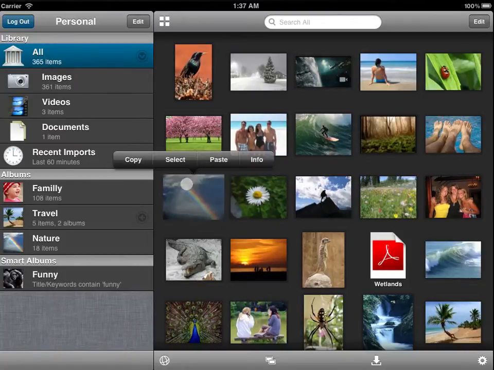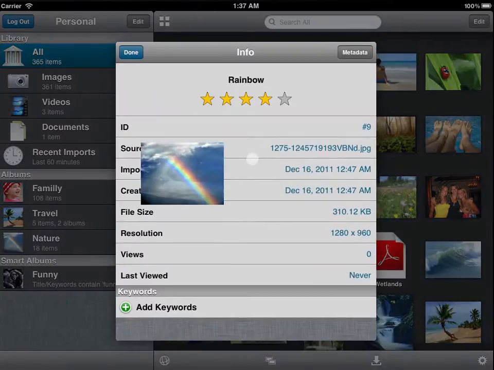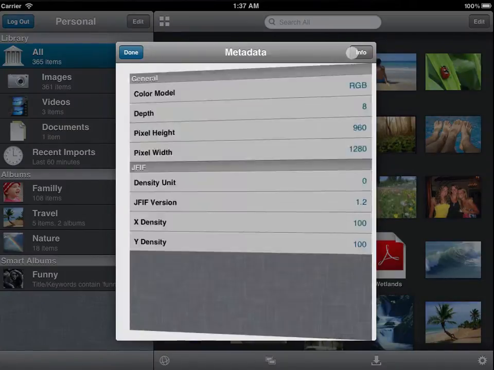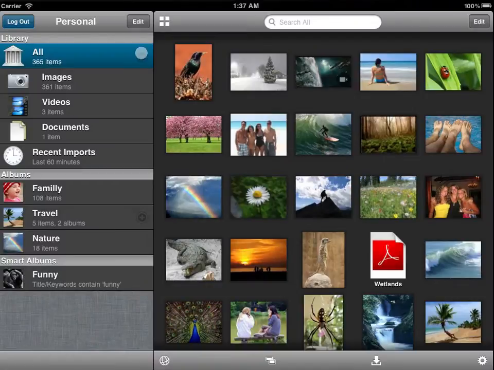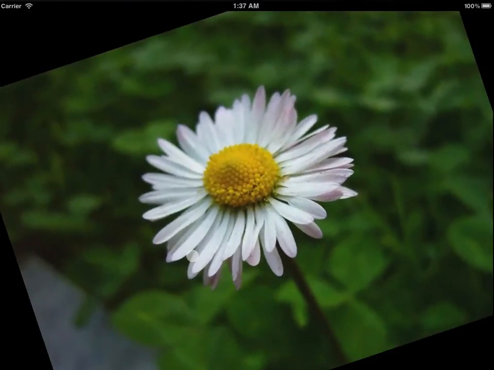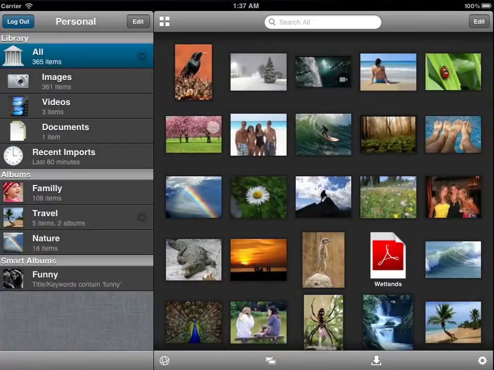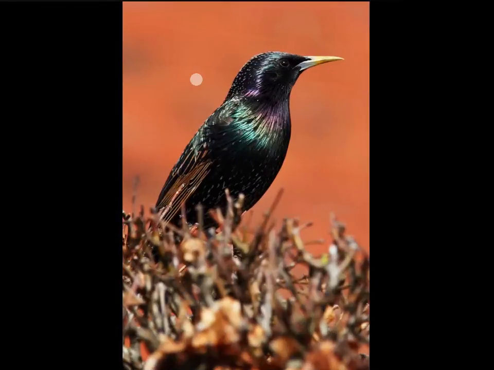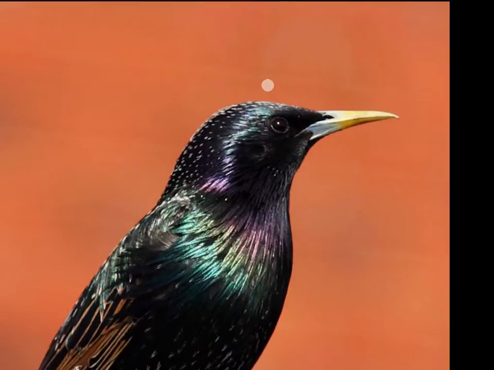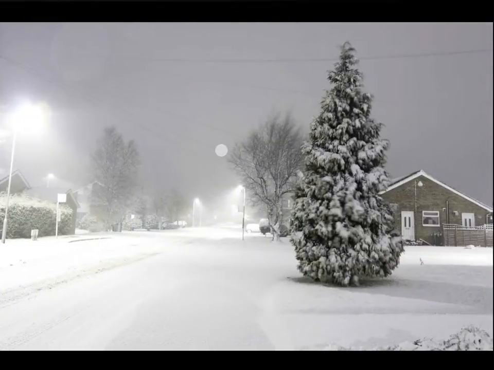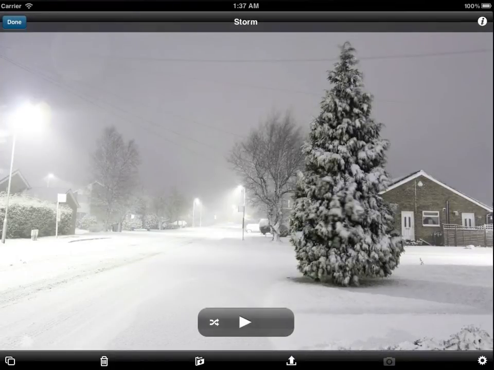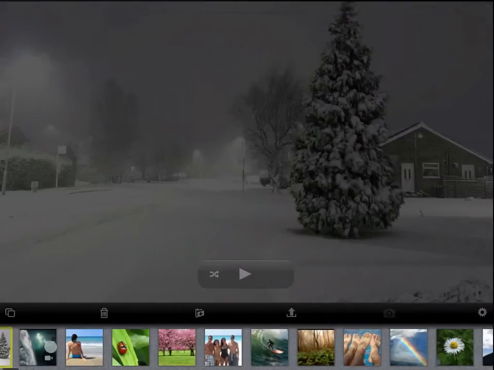Tap and hold to copy or paste items from the clipboard, or to view and edit additional info about an item. Pinch to expand a photo or video. Or just tap to enter slideshow mode. Here you can pinch or double tap to zoom, swipe to skip to the previous or next slide, or quickly jump to any item in the current album.